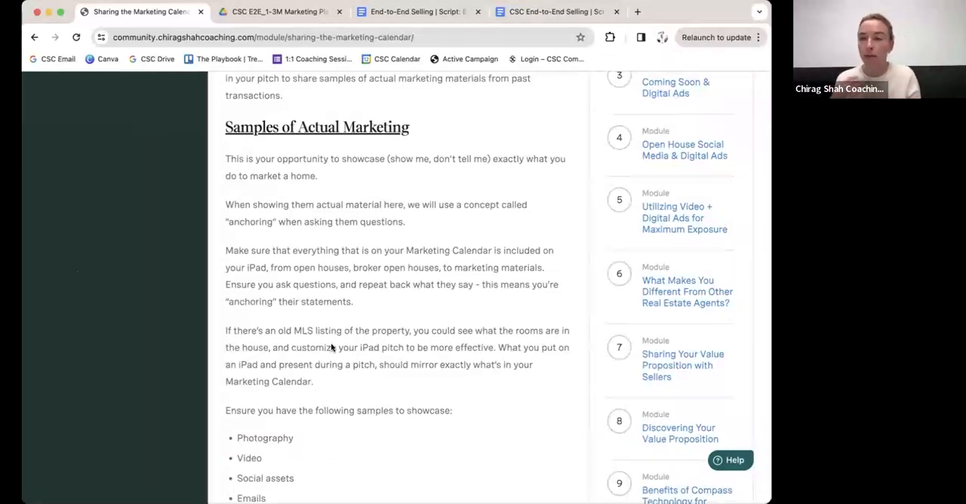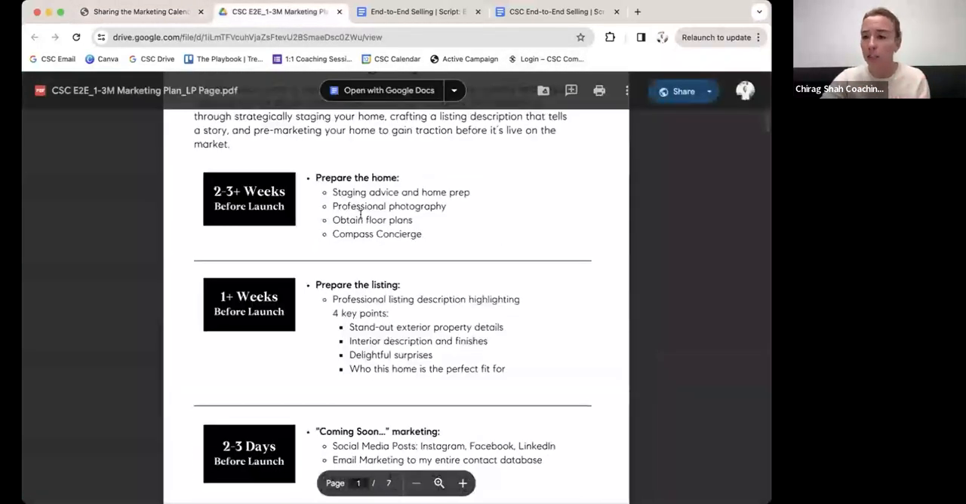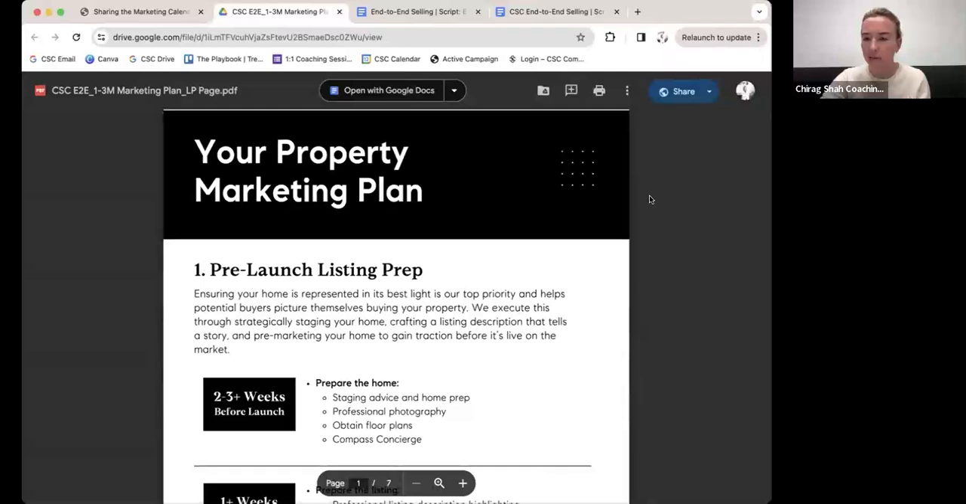So we're going to go through this concept called anchoring, which is basically feeding your client or the potential client a question and anchoring back in what their response is to you to really hammer it down. So let's go through. I just picked a 1 to 3 million one because I think that's an easier price point to stick with.